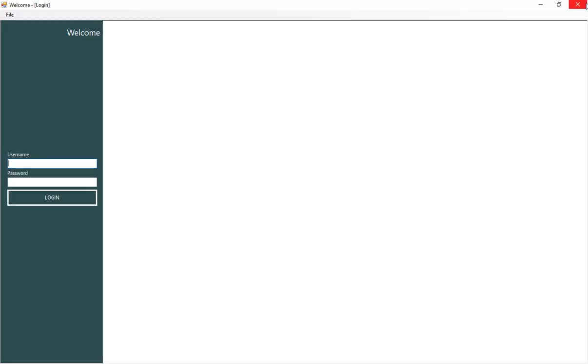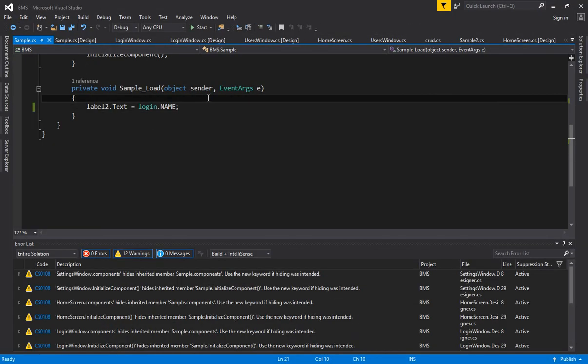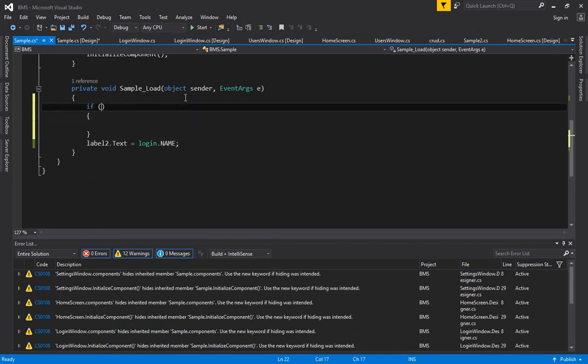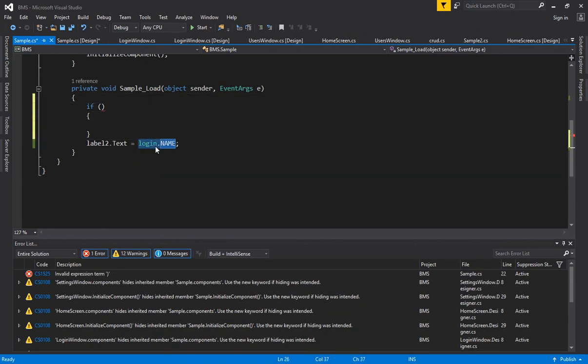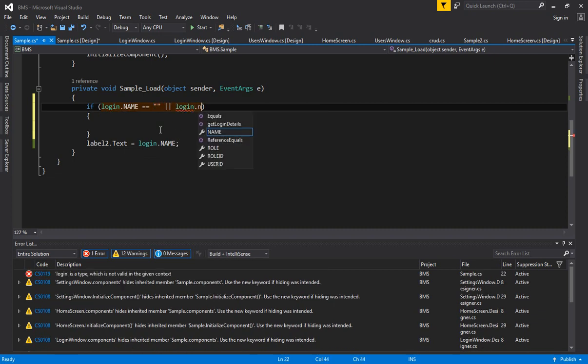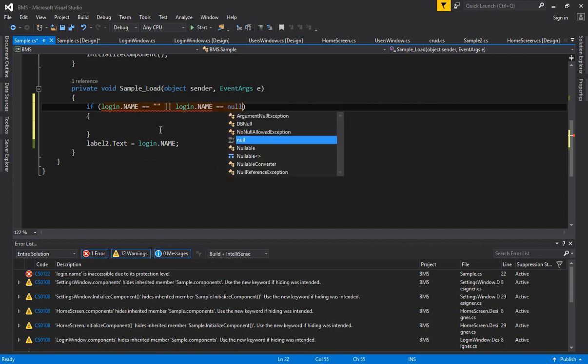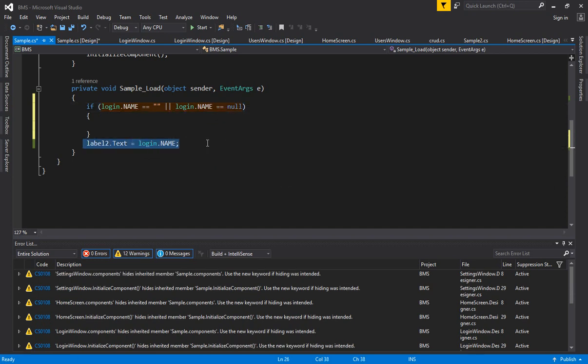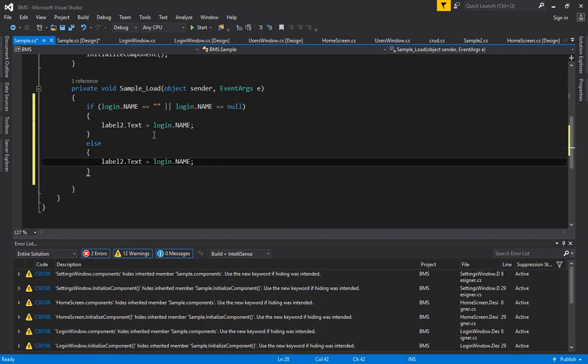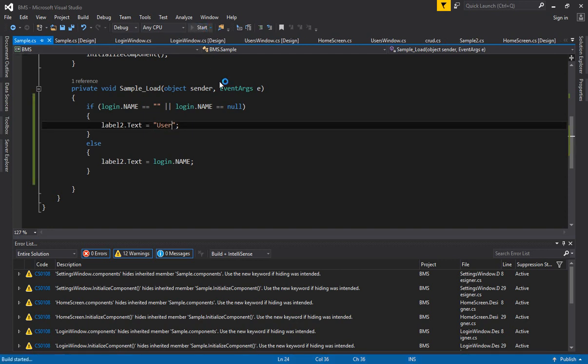Okay, one validation that you have to apply also, let me show you. If login.name is equals to blank, or login.name is equals to null, then cut this, paste this, else paste this. And here when the name is blank, then you can simply write welcome user. Simple. Okay, and then save. So that's it. Let us check.